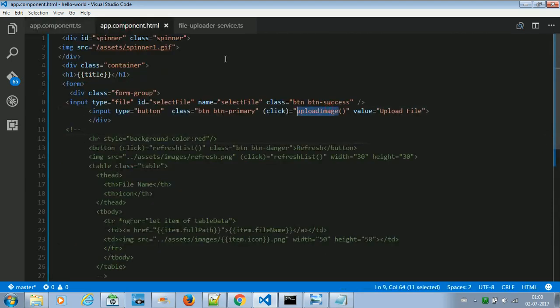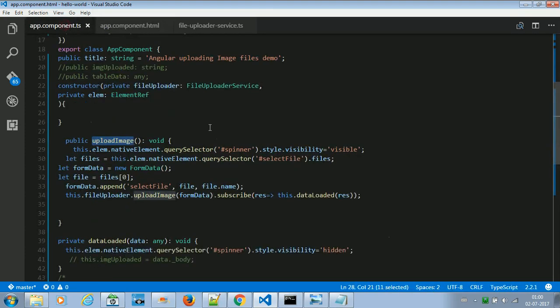If you see upload image, all the logic is written over here. So upload image will do what? It will first get the reference of the spinner and style visibility visible. It will make the spinner visible, so that while the image is uploading, you can see the spinner, the GIF animation going on.